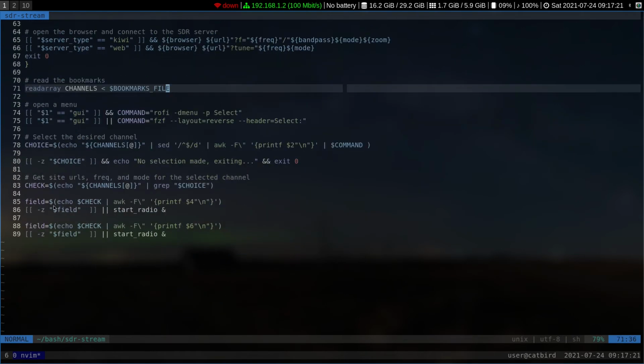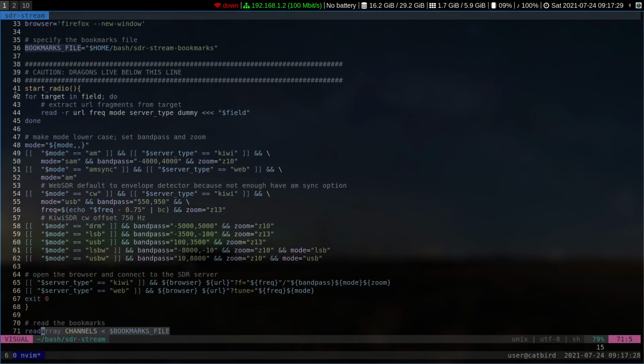Now, what happens? We have this variable called field with a whole bunch of separate elements inside of it. That is what is sent to the start radio function. And we divide it up. We call those little parts inside of that variable targets. So for target in field, do something. Here's what we do. Define the URL, frequency, the mode, the server type. This here, this dummy, is just a technical way of telling this command that there's nothing more after server type. The list is finished. Don't throw an error back at us. We just want these items here, and then quit.